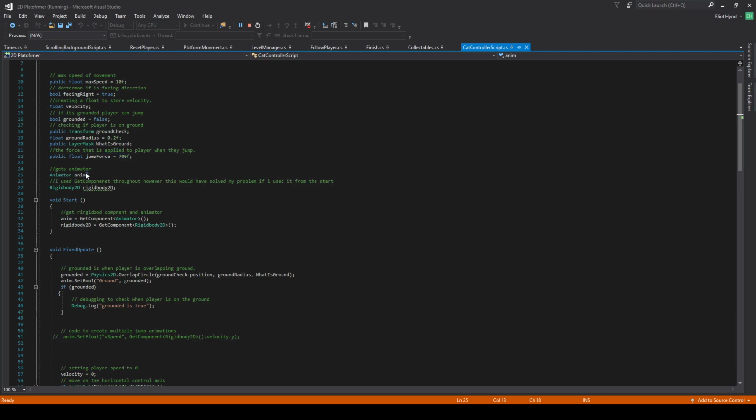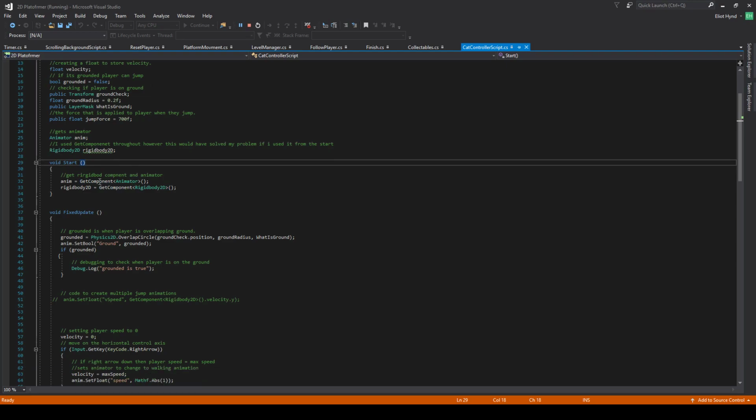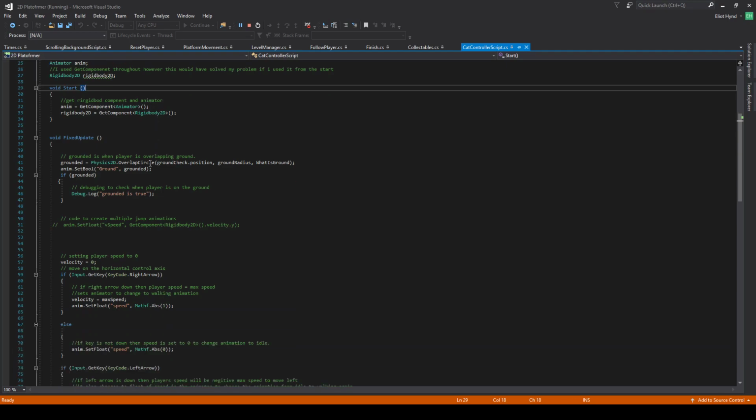This is calling the animator. This is something I could have used, but I ended up using get component rigid body to fix everything. I tried to swap it over to this, but it was getting confused, so I just left it the way it was with get component. So this is get rigid body component and the animator, so I can change the animations.